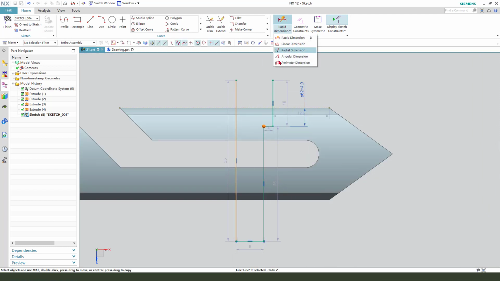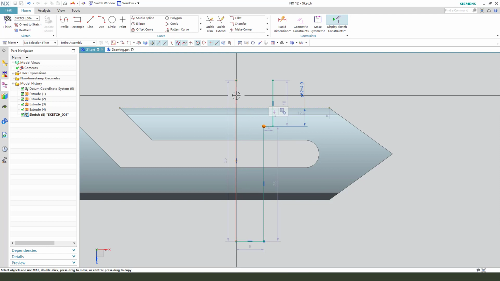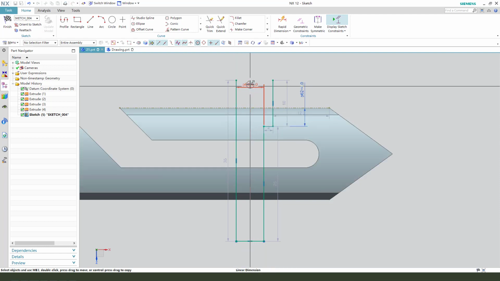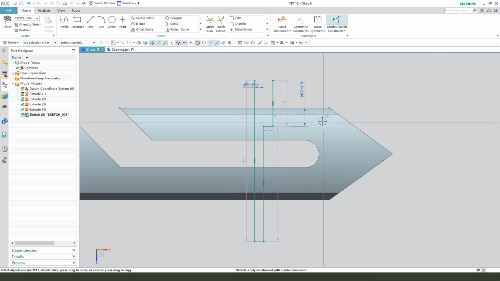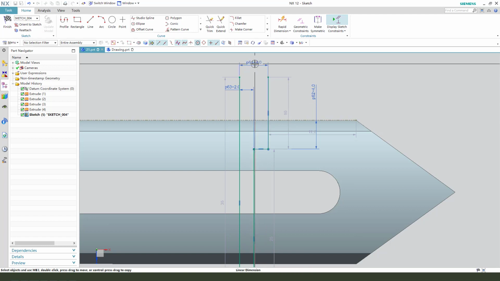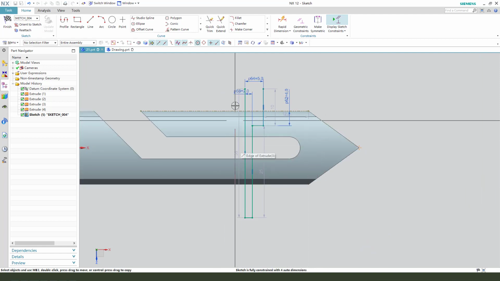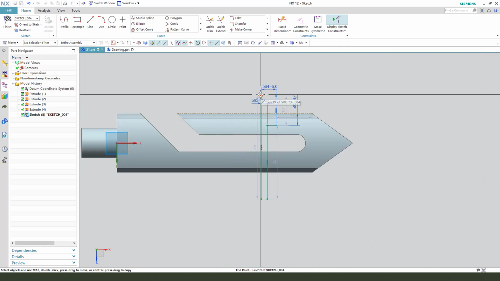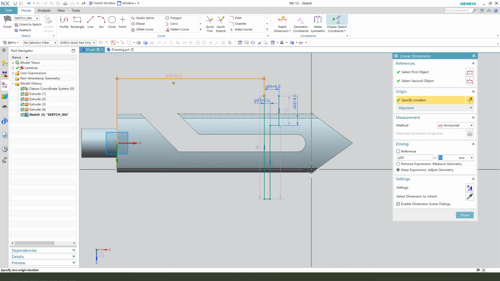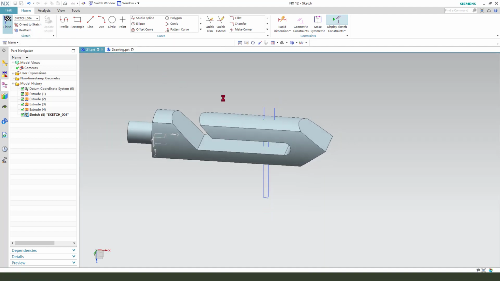and this, sorry, 2 millimeter. 5 millimeter. This point to 50. Okay, finish.